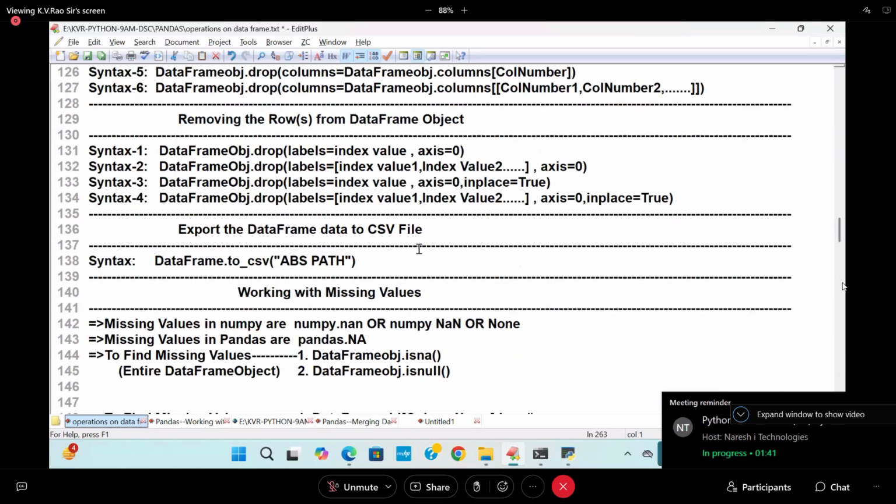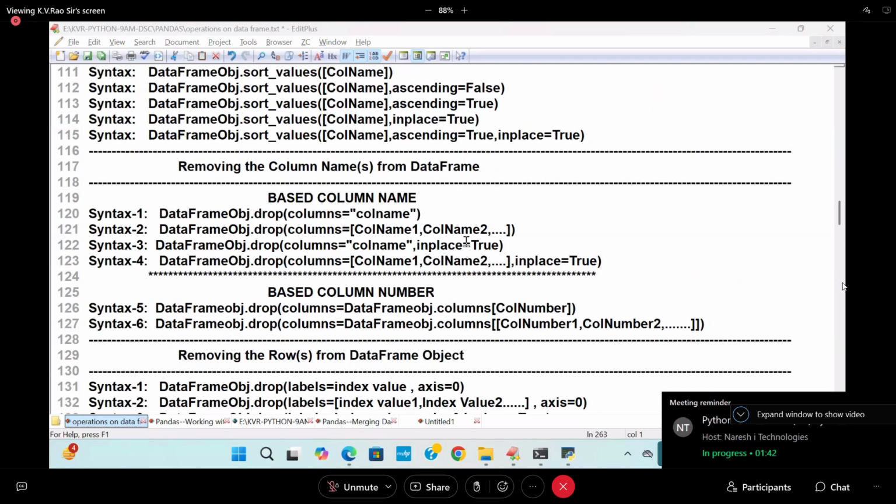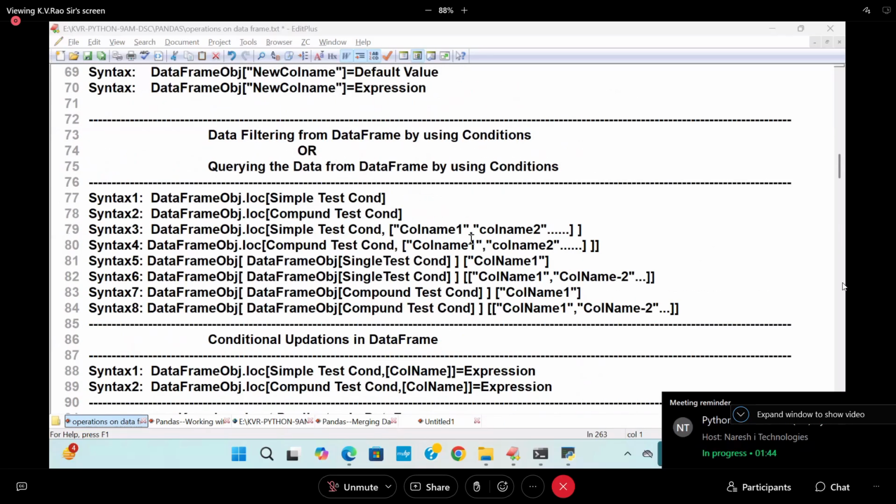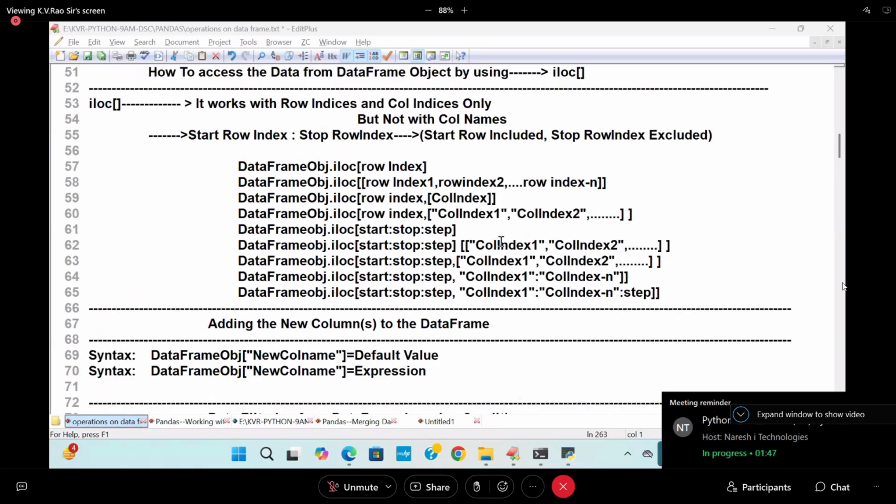I'll go to formulas. How do you take multiple columns? If you don't prepare, if you come, you will get these problems.